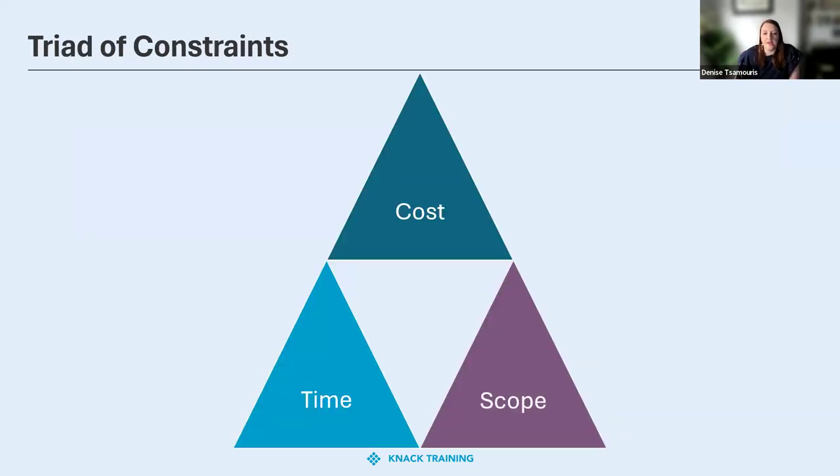So we discussed the triad of constraints previously, and let's dig deeper into the three parts. Time is the amount of time it takes to perform the project. Scope is the amount of work to be performed and the deliverables to be provided. And then cost is the amount of money it takes to perform the work. You can't adjust one without affecting one or both of the other two. They are all together. And let's be real, if you go over budget or you don't deliver on time, is it going to matter if you met your scope? Probably not. And what the shareholders wanted.